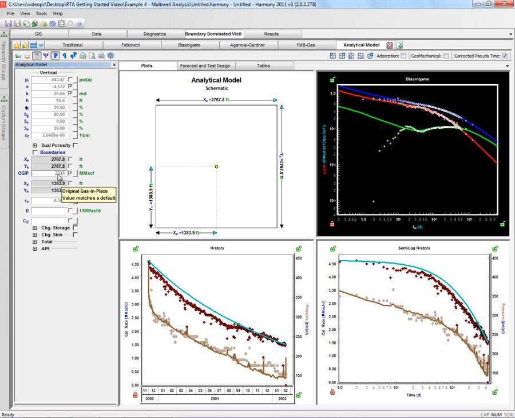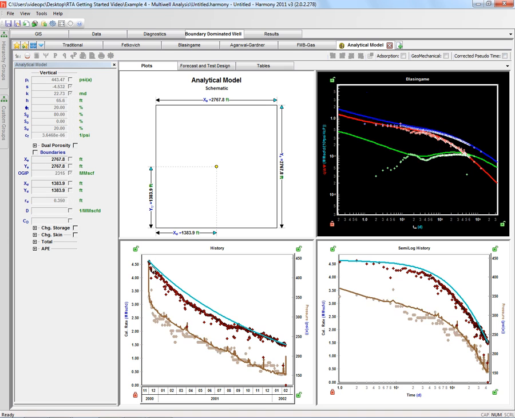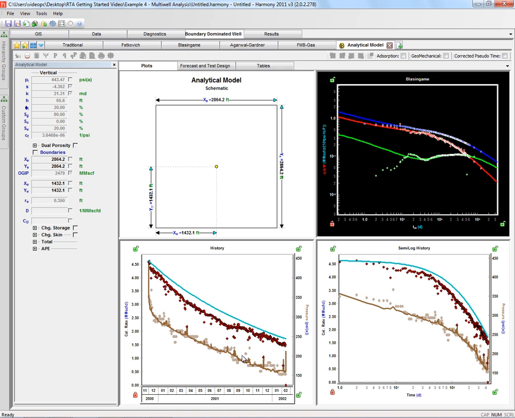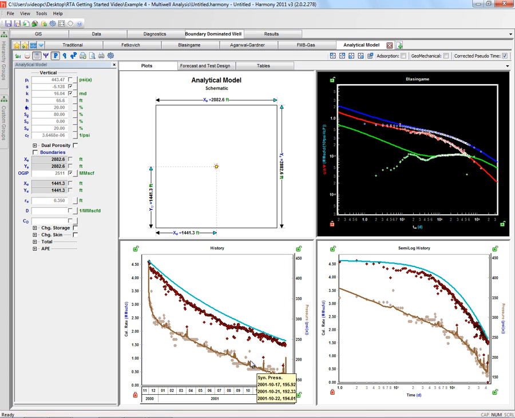So what I'm doing right now is I'm flagging the original gas in place and some of the transient parameters for automatic parameter estimation. And now the program will go through a routine where it tries to minimize the error. When I'm happy with the result, I can click this off, and that's my final interpretation. So the results from here sort of represent my best possible model.